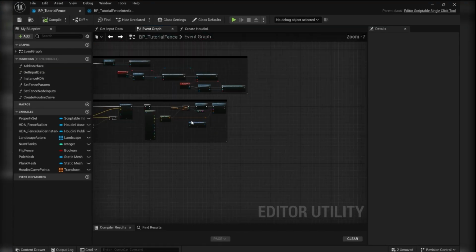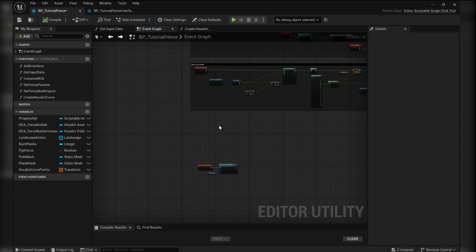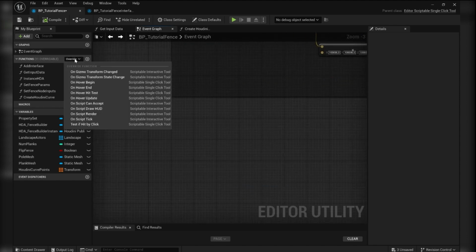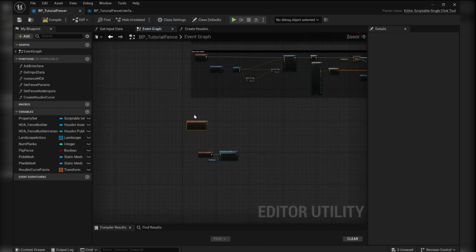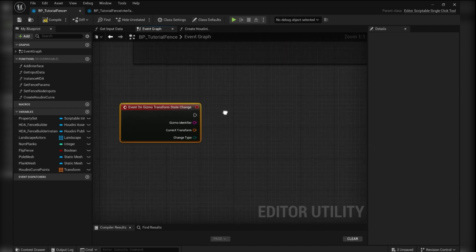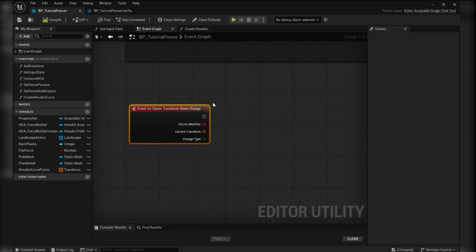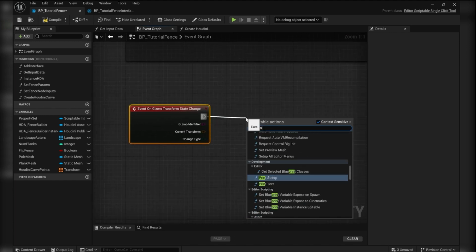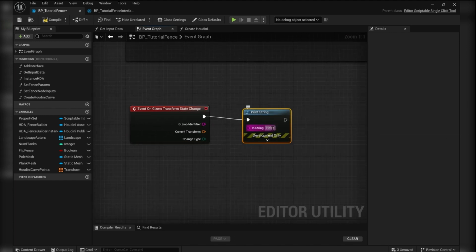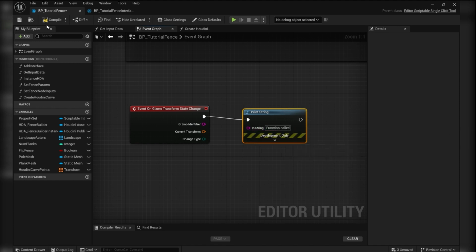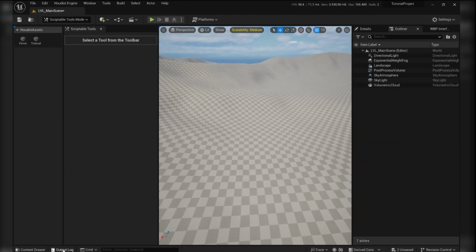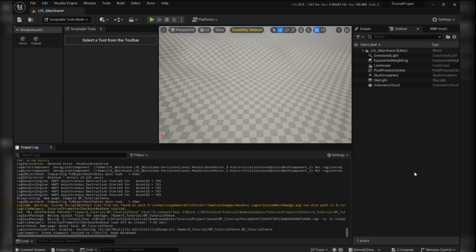So I'm gonna go back to my blueprint. I'm gonna add a new function. And the one I'm going to use is onGizmo transform state change. To just show you what happens, I'm gonna call a print string. And I'm gonna say function called. I'm gonna open my output log. Let's start it in the layout for now.